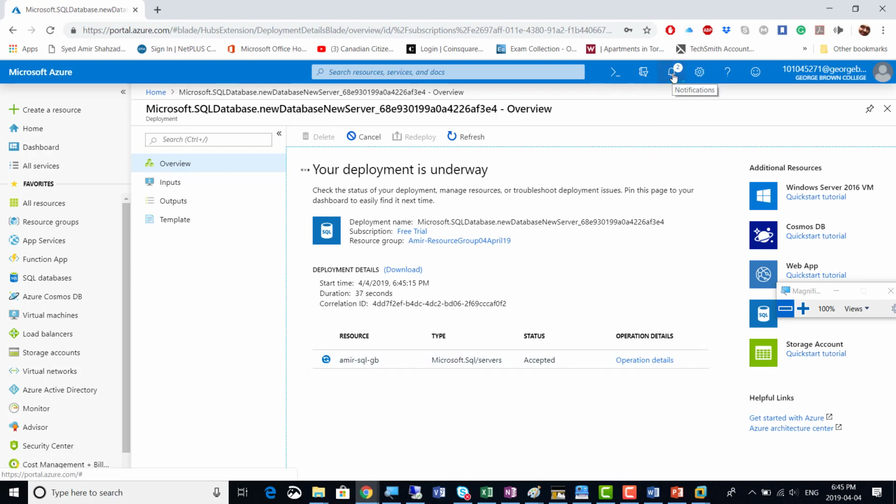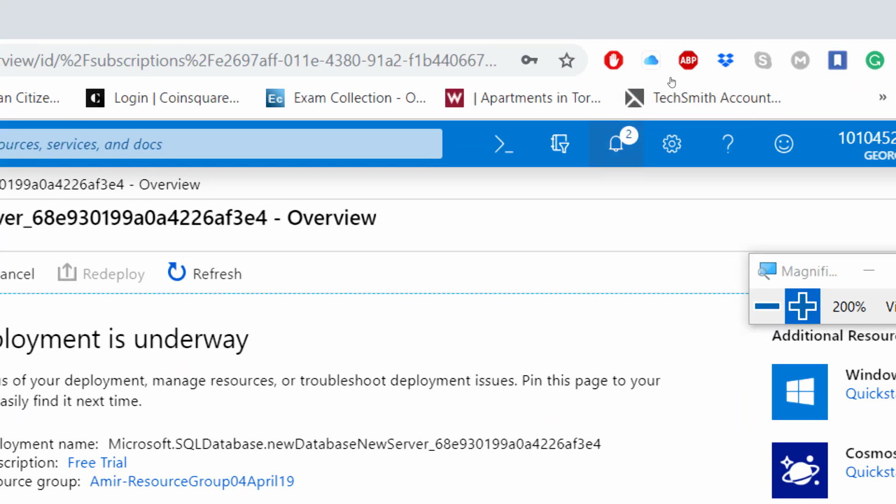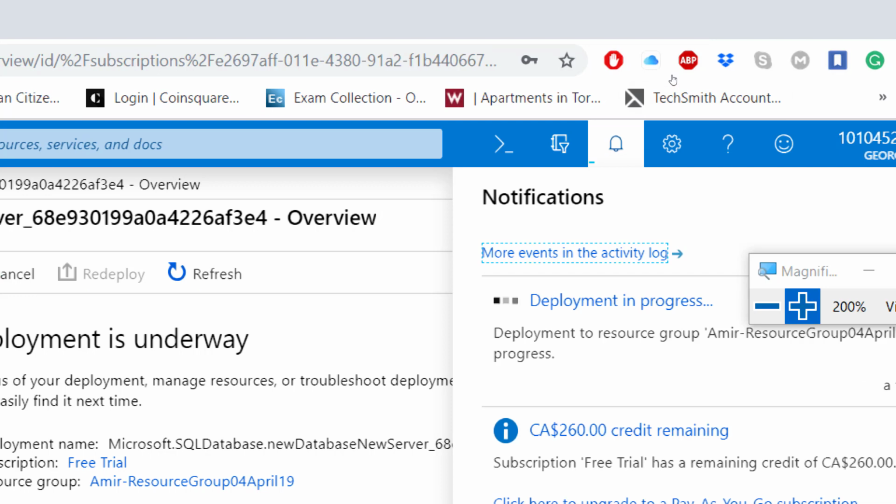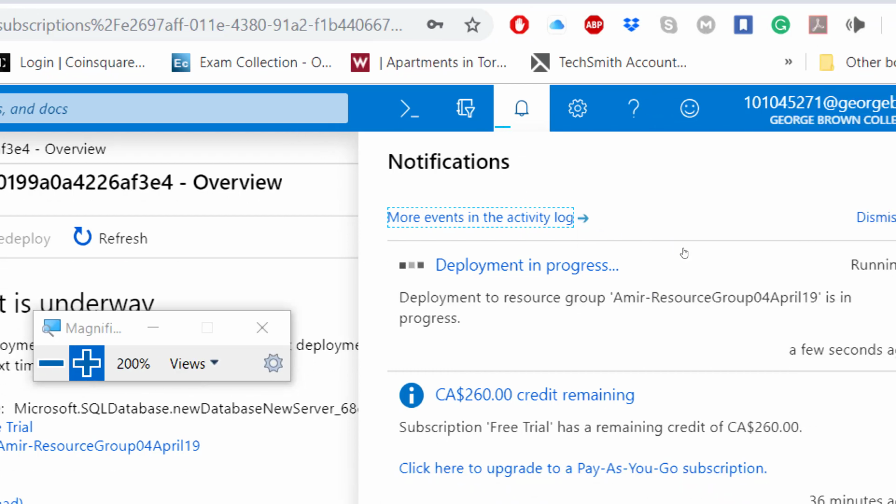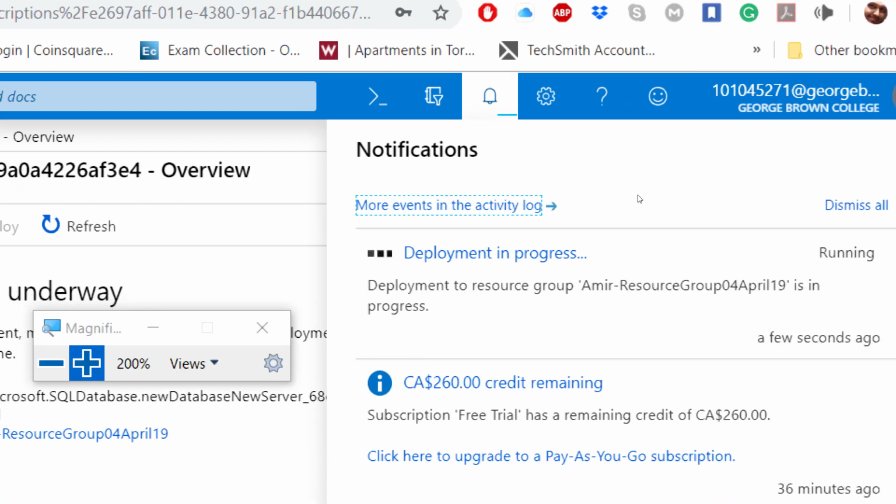Yeah. So here, guys, you can see the bell sign here. In Azure, you can just click there and see the progress. So click that bell sign here and see the progress. So deployment in progress now, and deployment to resource group, this is in progress. So still it's not done, but keep an eye on the bell sign.